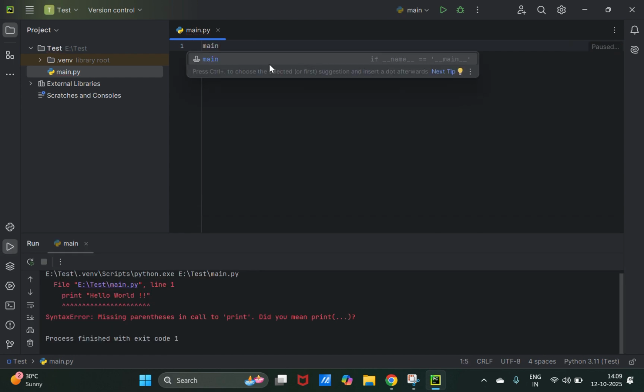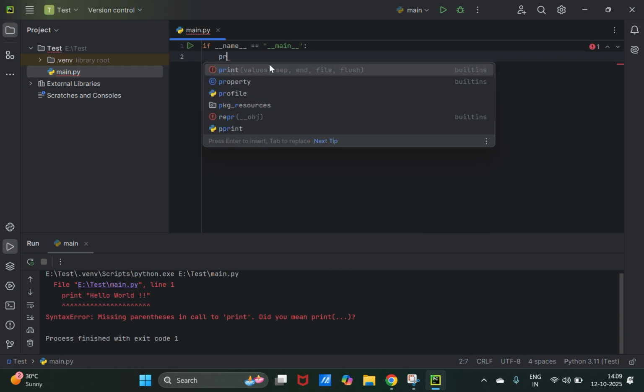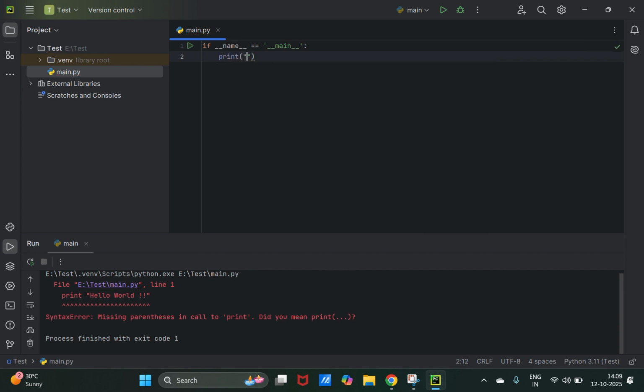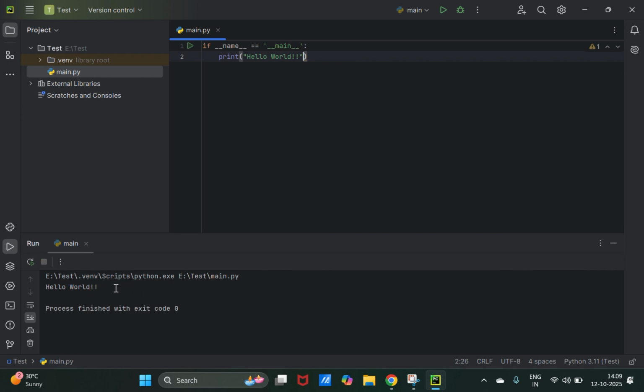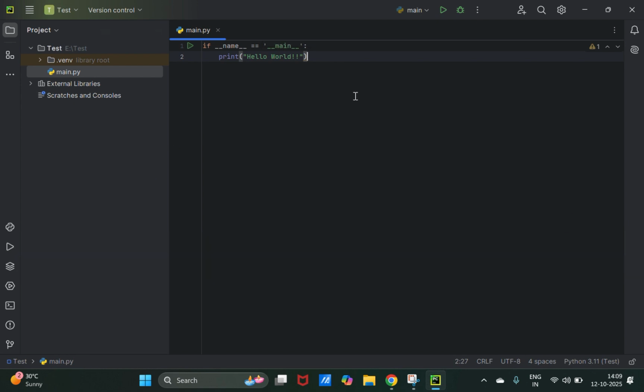Create a main method first. So type main and just print hello world. Okay, just run it. It is printing hello world. So here you can see that we have successfully installed PyCharm also. Just enjoy. Thank you.